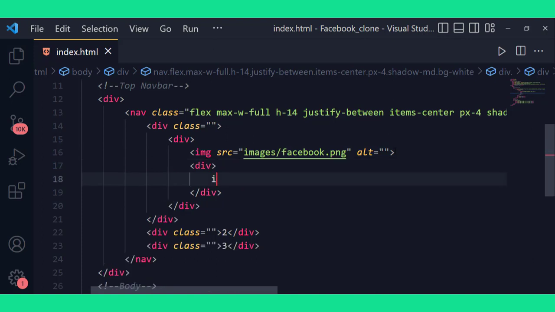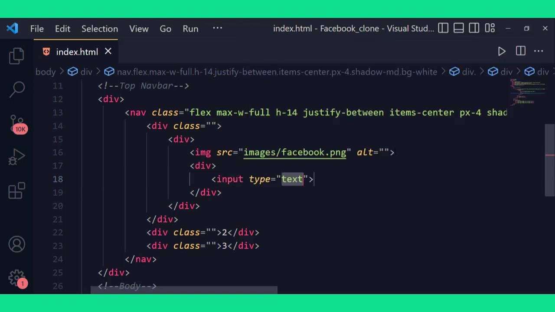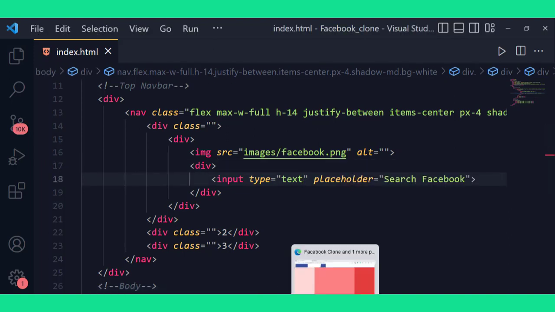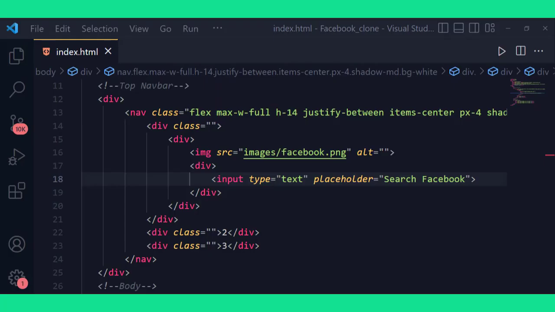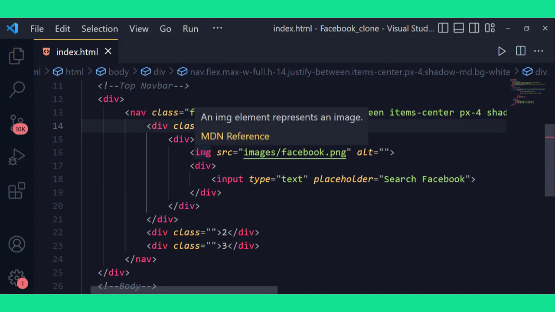So that is the input, and we're just going to have it with the type of text, and we're also going to add a placeholder for it. Okay, let's get curious and try to see what we have so far. This is what we have, and things are looking a little bit messed up, but we can fix that with just a few classes. So let me start with the very first one here, the image.